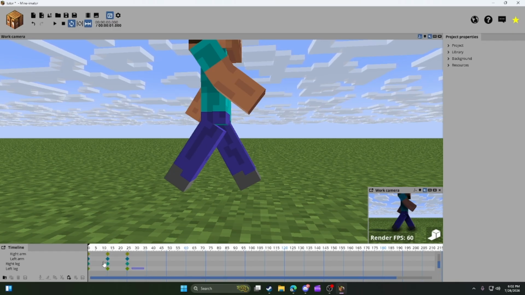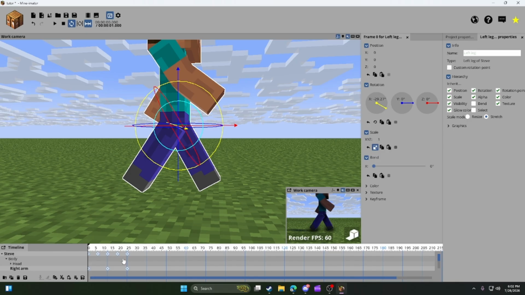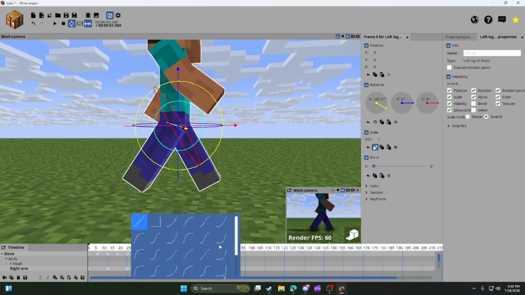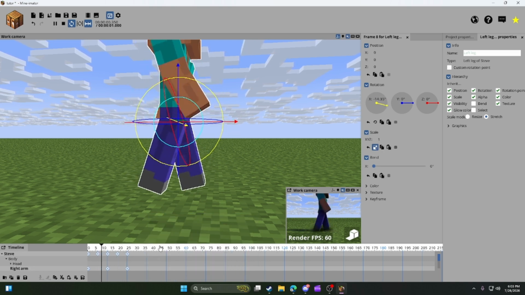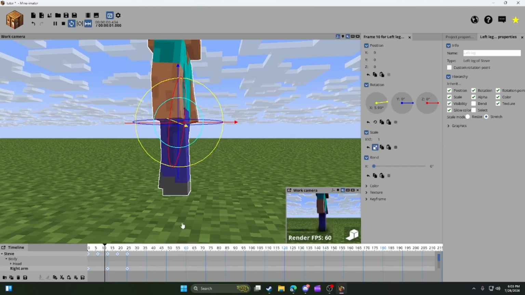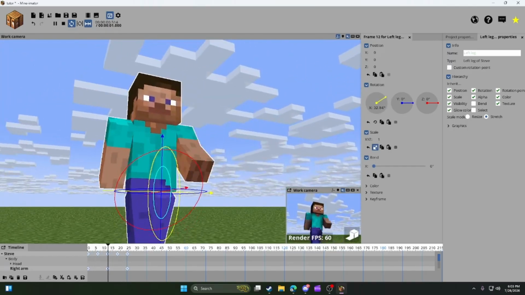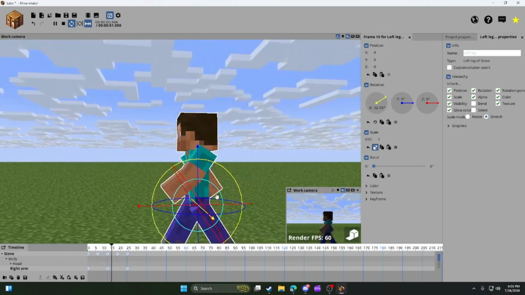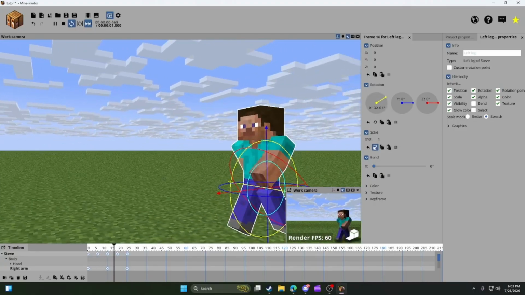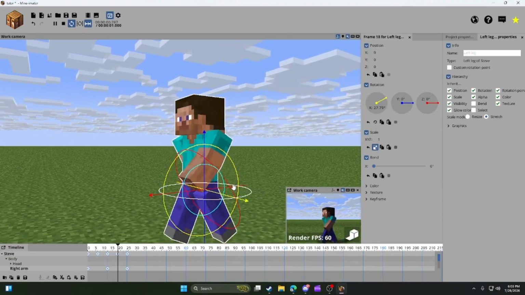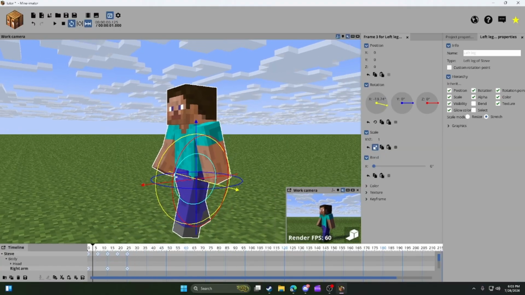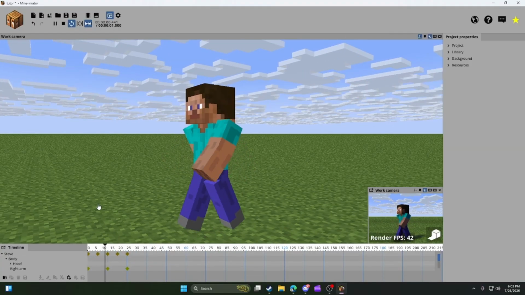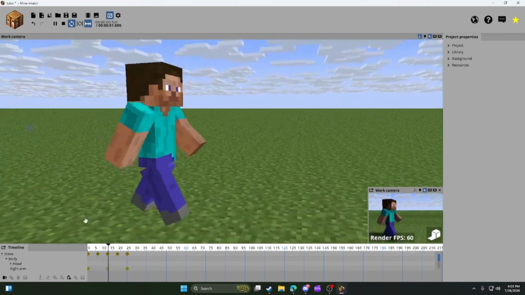Go ahead and select all of your keyframes over here, then right click, and you'll see some options. My favorite one is this one right here. It makes it more blocky and symmetric, but I think it's a bit too much. So we're just gonna keep it at linear for now.